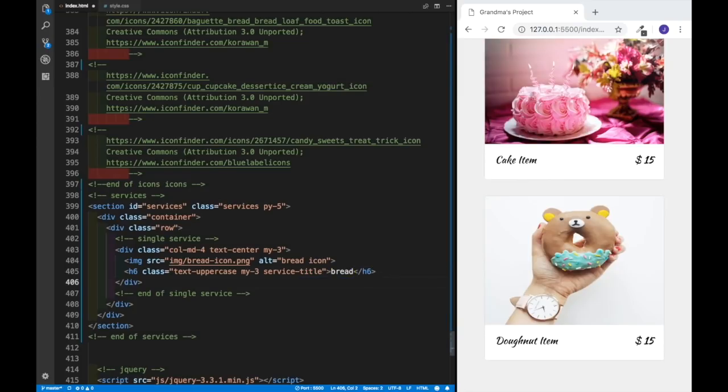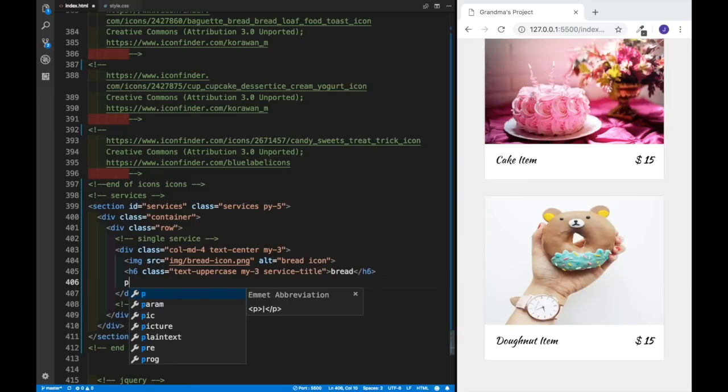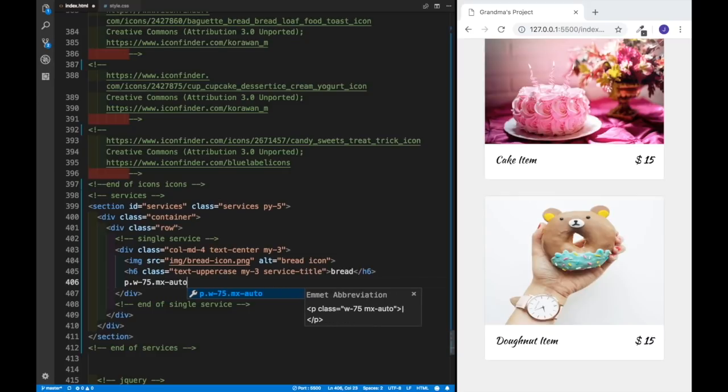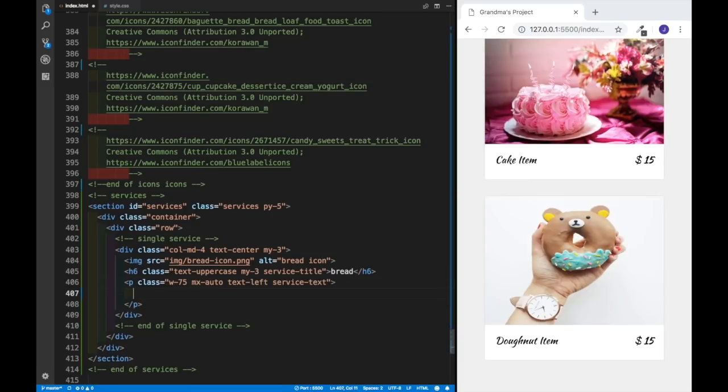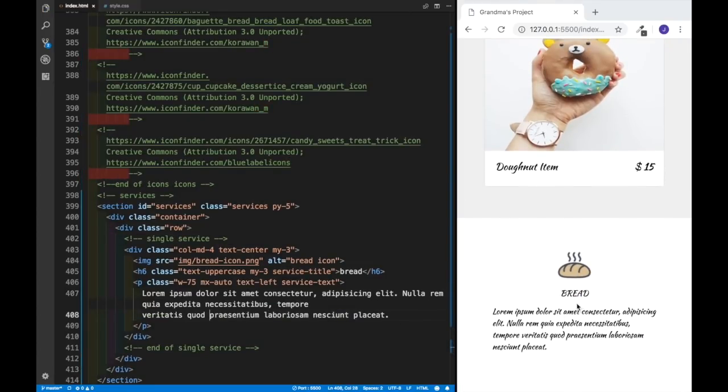And now we're going to do the paragraph. So at the end of the heading 6, we're going to have paragraph. Now this paragraph is going to be spanning only 75%. This is the reason for this class. And also class of MX auto, text left, because I would want my text to be left, because by default this is going to be text center. And then we're going to have service text. Service text is going to be our class. Now within the paragraph, I don't know, 20 words, something like this, and say this is going to be our bread. So this is each and individual service.